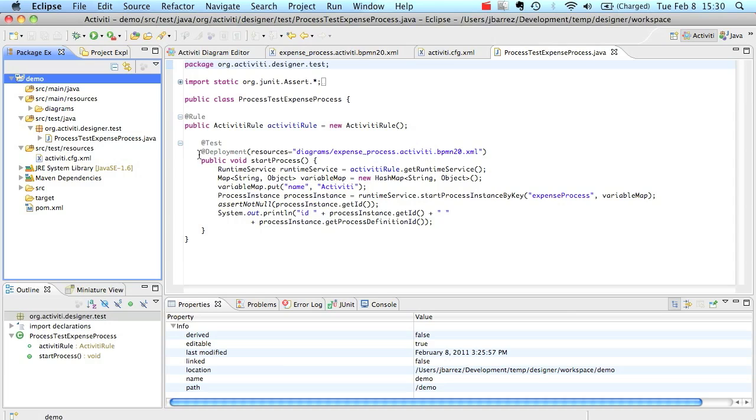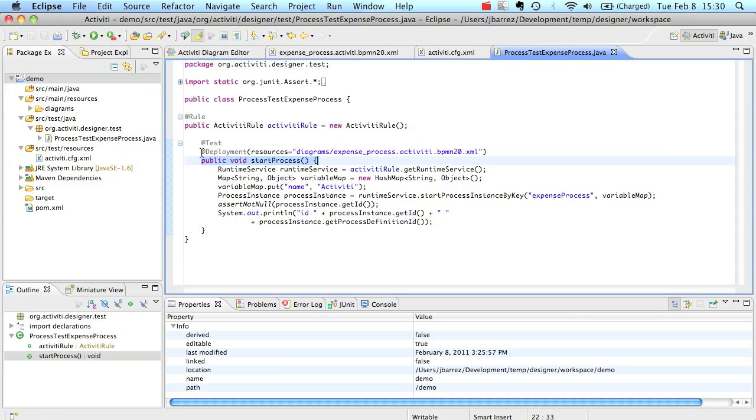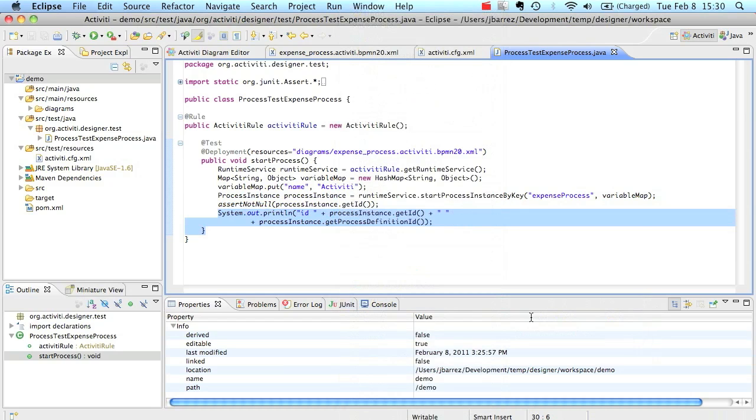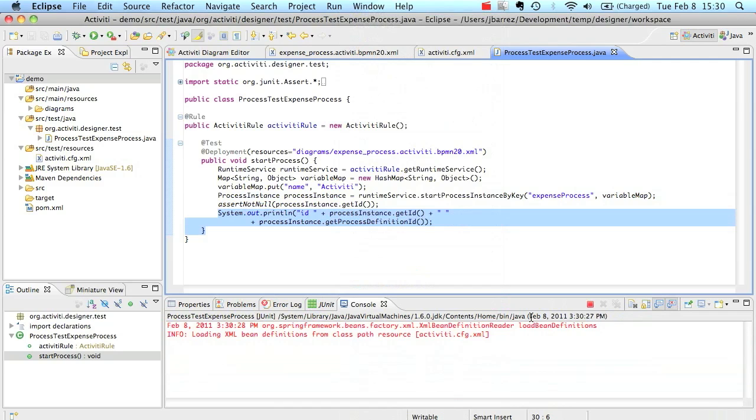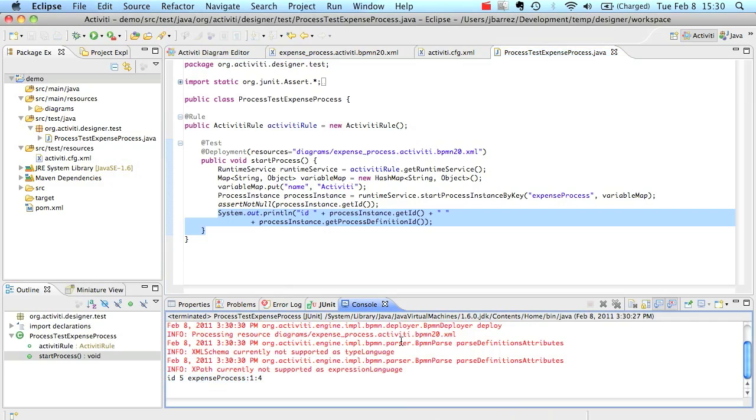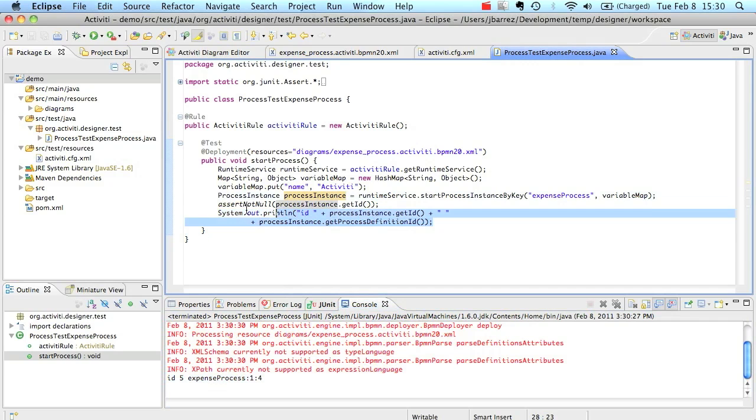So what happens here? We have a test. Before the test, we will deploy our process, and we will just start a new process instance and then just write something to the screen that it exists. Let's see if it works. Okay, it works. Not very sexy at the moment, so let's make it a bit more intelligent.